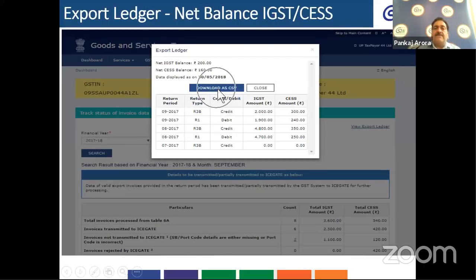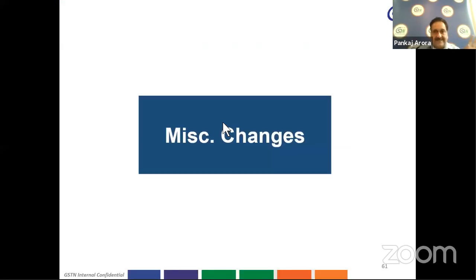And upon clicking download a CSV, you can download such export ledger. It will show you return period and the return type, that is GSTR 3B and GSTR 1. Credit means the actual tax payment. Debit means the declaration of liability by you in form GSTR 1. So the export ledger will show the aggregate and the month-wise view of IGST and SAS amount only, and not the tax paid on other heads.